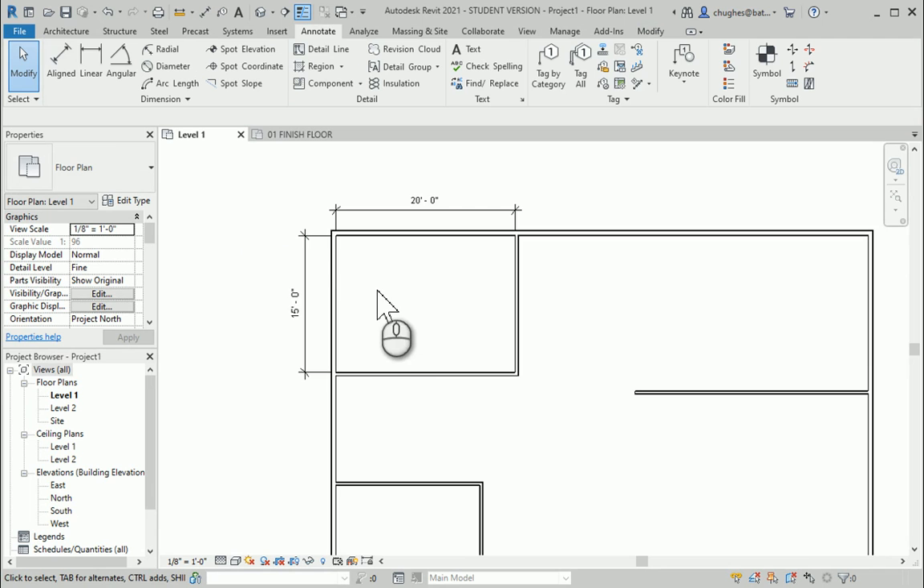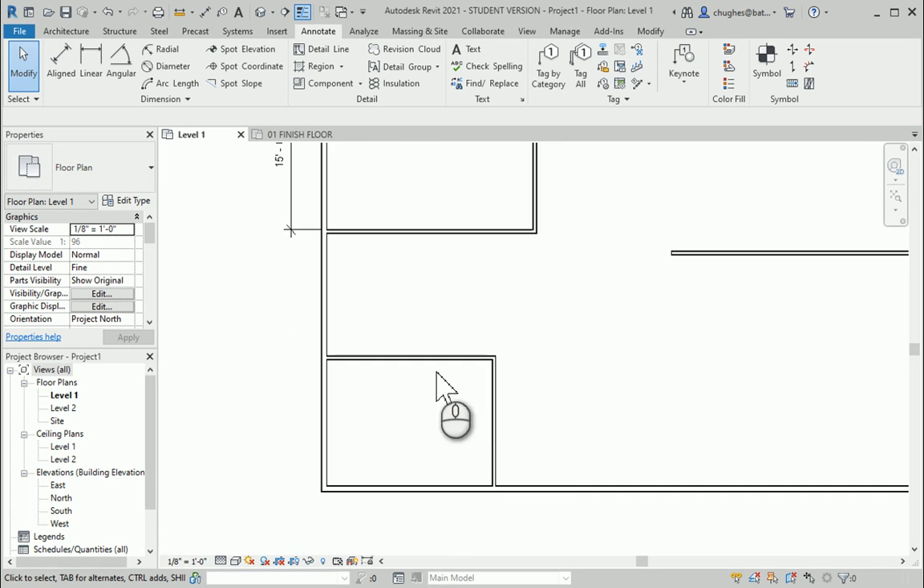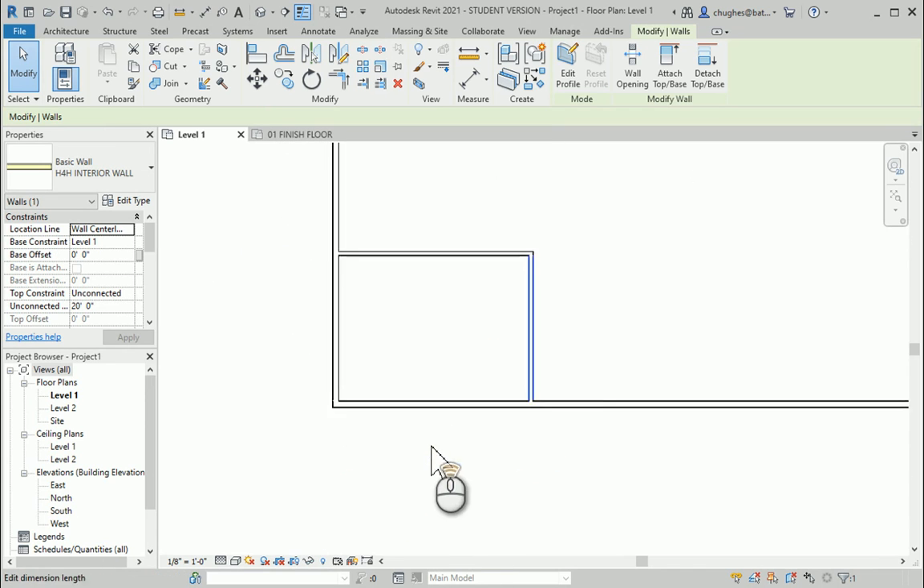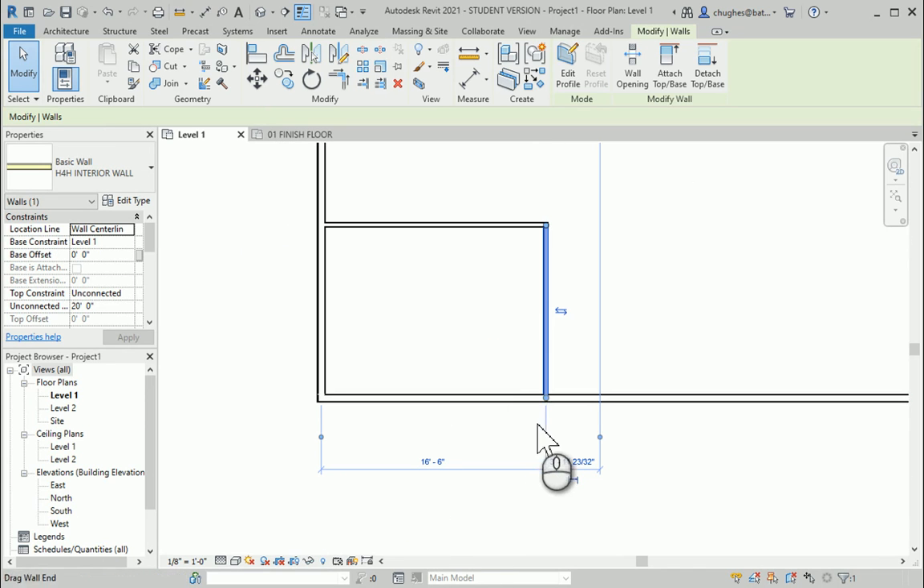If we're going to utilize the temporary dimensions that show up, for example, you could have temporary dimensions that automatically pop up. The one issue you need to watch for is the grips. So make sure this grip goes to the inside, this grip goes to the inside. Here we can make this 18. That moves that wall out.